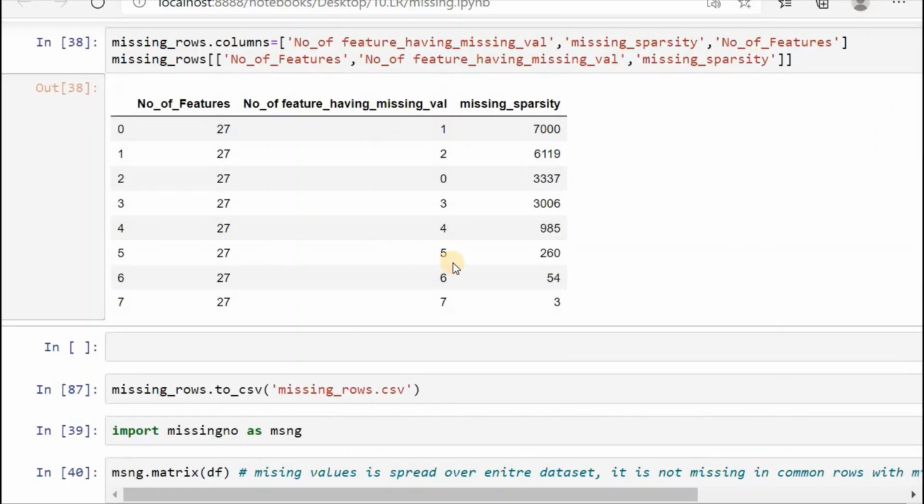The maximum we can do is delete these rows, these 54 plus 3, these 57 rows that have 7 missing values. So at most we can delete these few rows, but we have to treat all the other rows. In the next video we will see the different ways of treating missing values, and we will apply those missing value techniques on this data set.